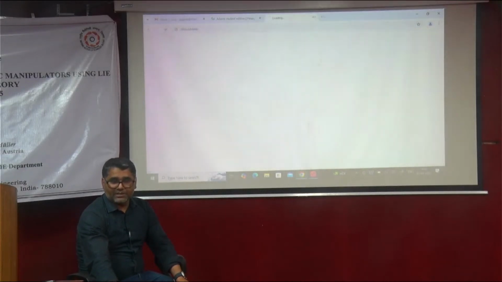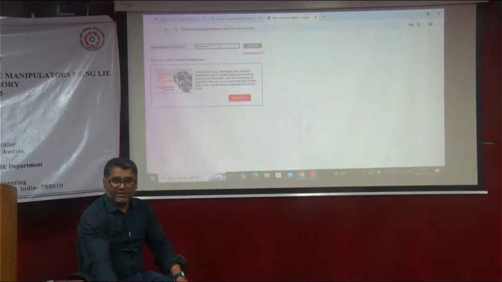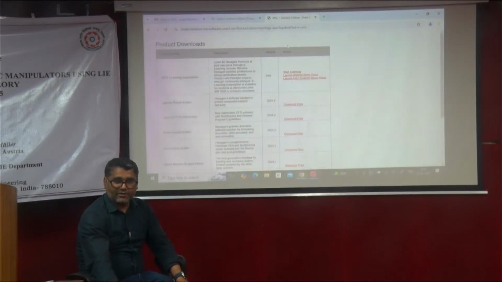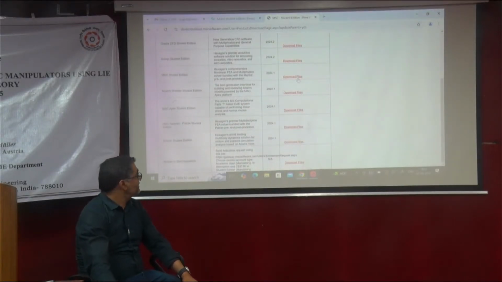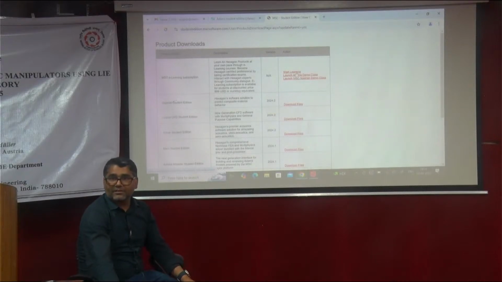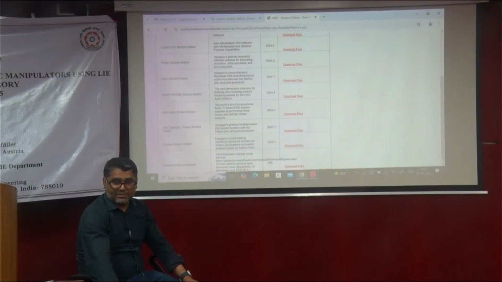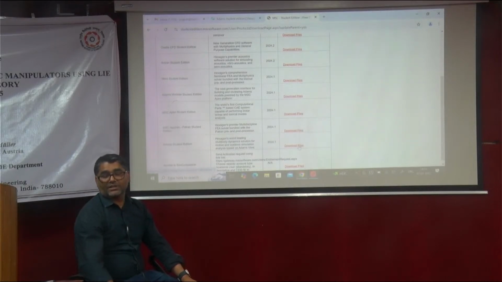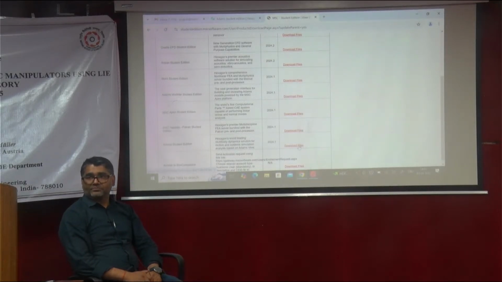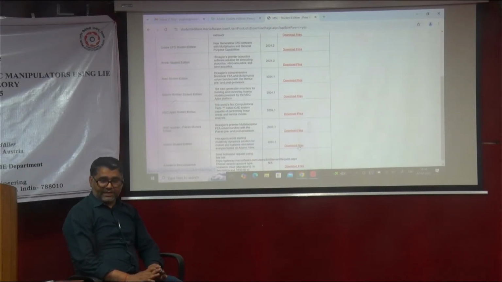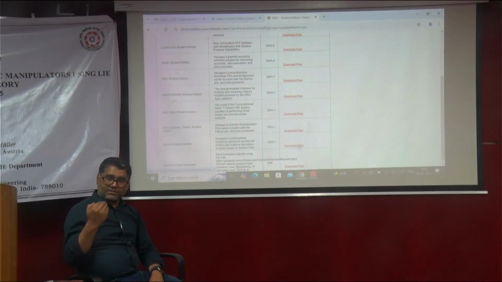Now suppose you have logged in. You will find a lot of software and many applications available. Here you can see Adams View software, MSc Adams Student Edition, that you can download. It is around 2.5 GB, not more than that. It will work fine, and it is also the latest version, 2024. Each year the latest version comes.